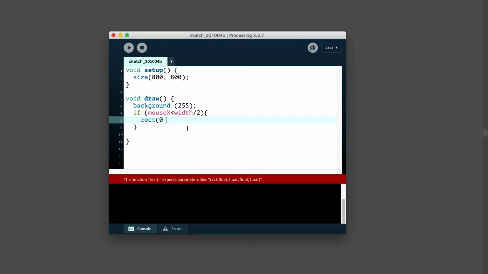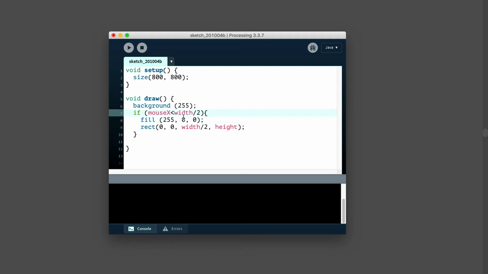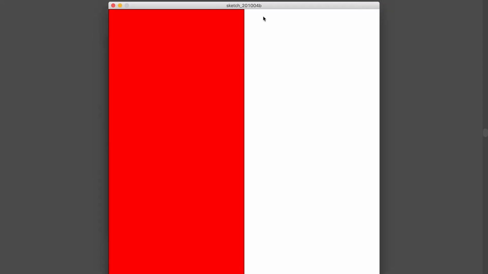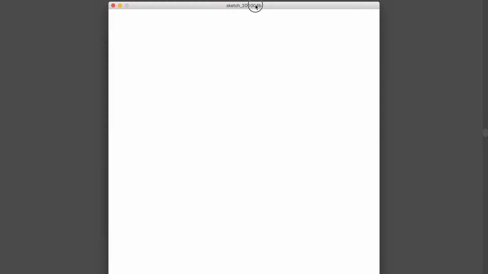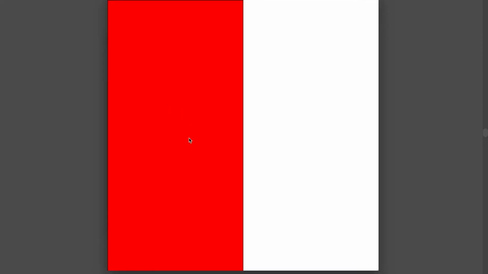It's going to start from 0, 0 up in the left-hand corner. The width will be width divided by 2, and the height will be height. I also want to put a fill on this, so for right now, let me just turn it red. So this is saying if the mouseX is on the left-hand side, less than width divided by 2, draw a red rectangle. So let's see if that works. We'll do Command R to run it, and here is our sketch, and you can see that as I go to the left-hand side with my mouse, it's changing there.